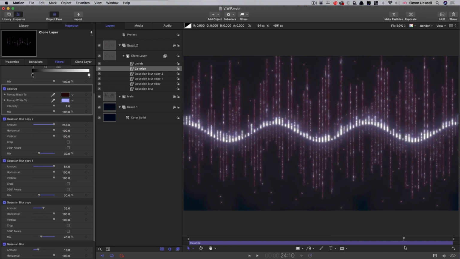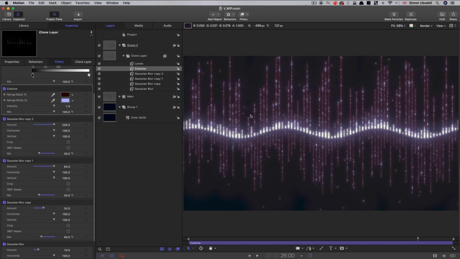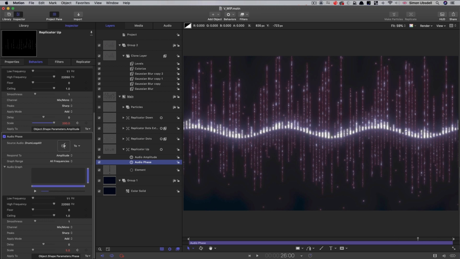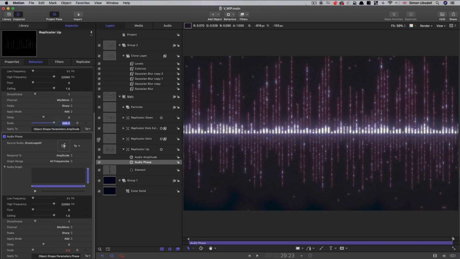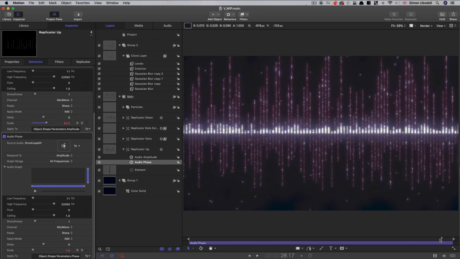The only thing I'll point out is that what we could do at the end here, so at 26 seconds, the track ends, and obviously we want our effect to die down. So what we can do is come to our main replicator, the one with the behaviors on it, and we can keyframe those two scale values down. So I'm going to set a scale keyframe for both of those at 26, and I'm going to come to the end and set them both down to 0. So now the whole thing will calm down.